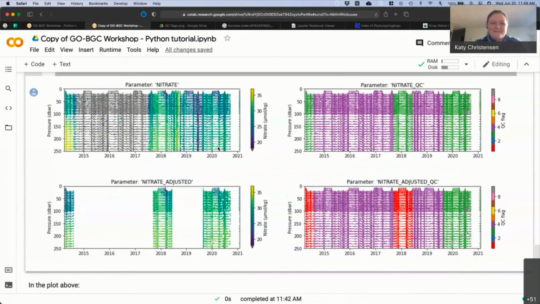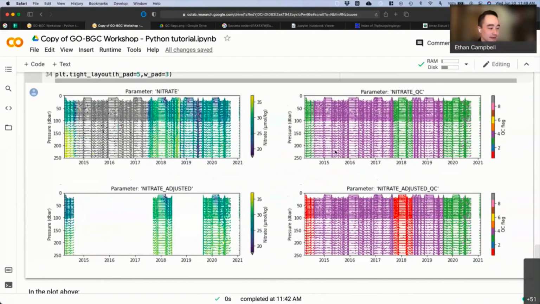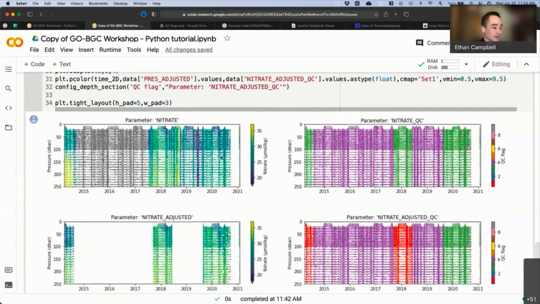Yeah, this is I think the big thing that a lot of people miss when they're starting to use Argo or BGC Argo data. You're really excited about your research and you don't look at the flags, and then you end up using data that potentially has a drift or a bias, or it's potentially just really bad. So always look at the QC flags.